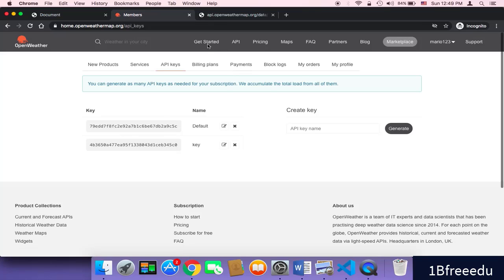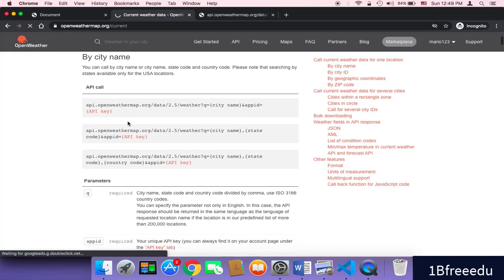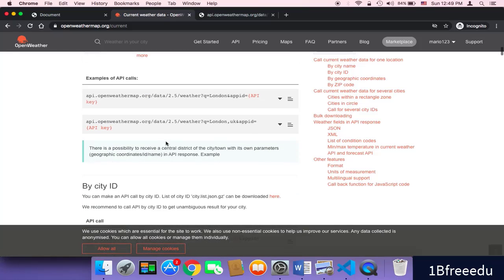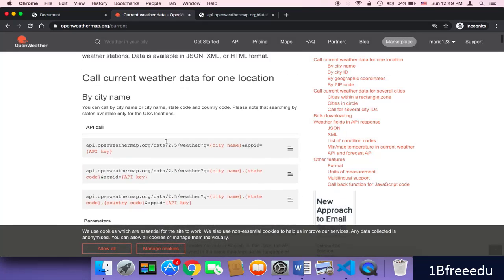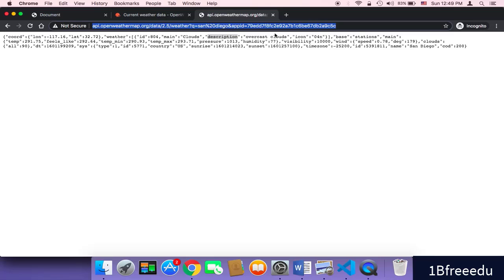So how can you make calls? Well, first of all, you need to click here on Get Started, and then click on Current Weather for any geolocation, and then here it's going to walk you through how to get the weather condition in a specific city. And by the way, it's super simple. All you need to do is copy this URL and then head on over to your browser and open up a new tab, and then paste that URL.